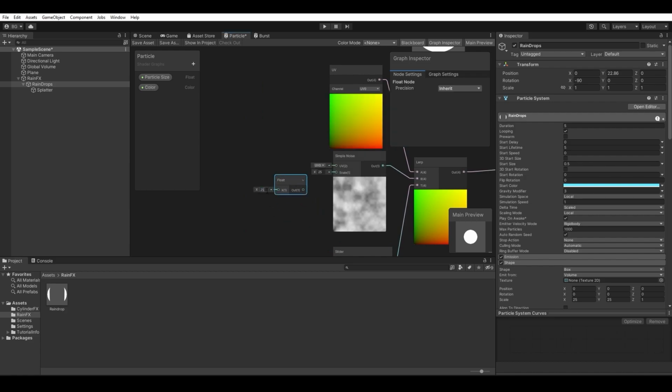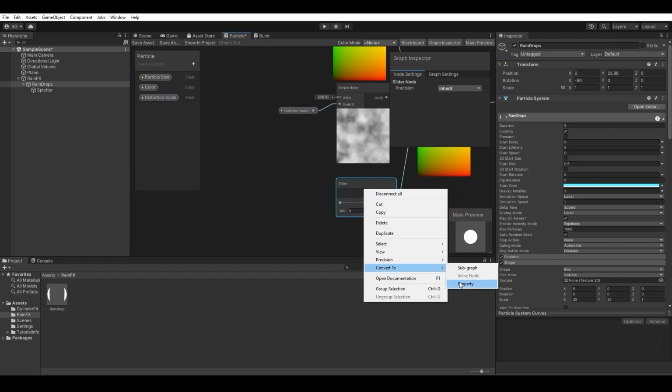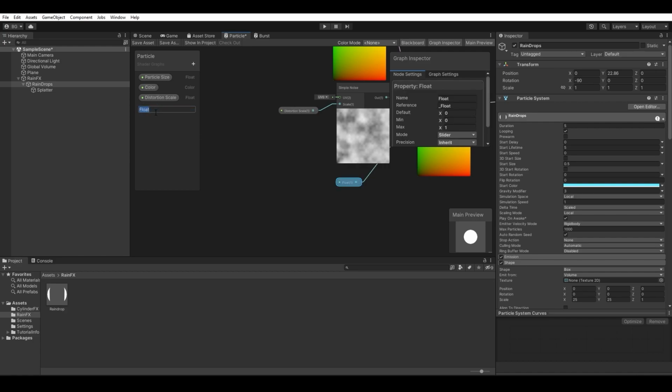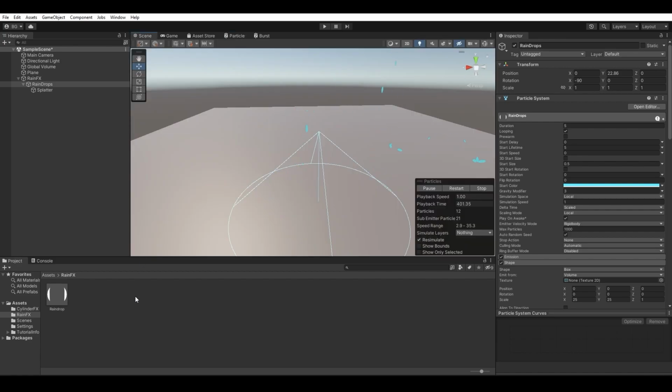Add a float to control the scale of the noise, so we can change that later. Convert it, name it distortion scale, and set the slider to be a property as well, and name that distortion. Save it, go back to the project.